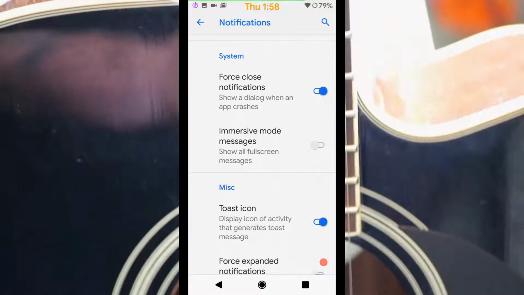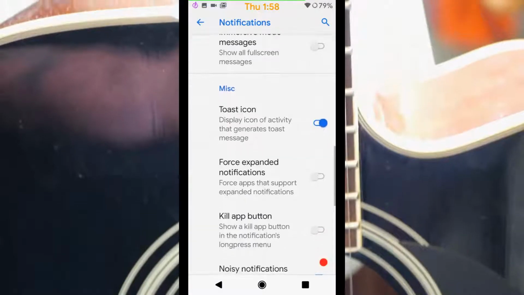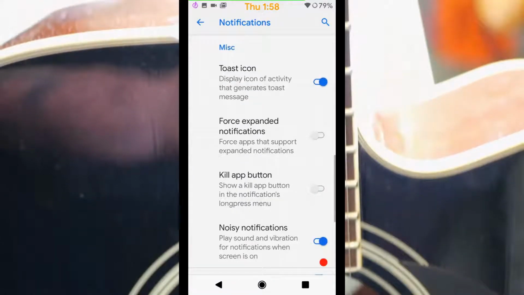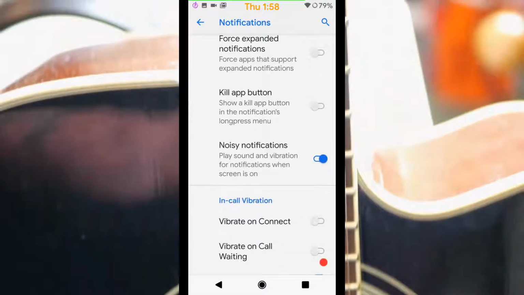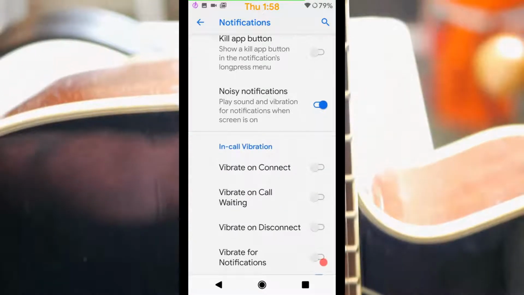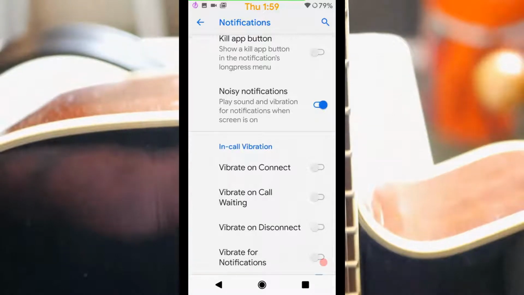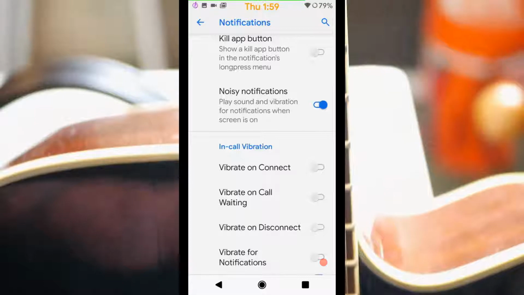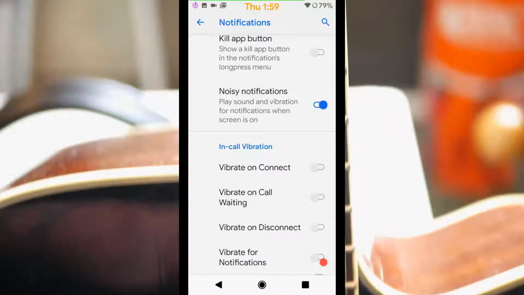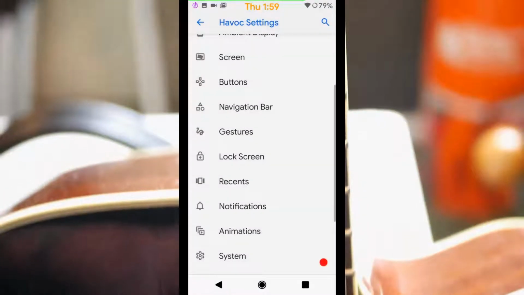Underneath that is system, force close notifications, immersive mode messages, and then under miscellaneous you have toast icon, force expanded notifications, kill app button, noisy notifications, and then under that in call vibration, you have vibrate on connect, vibrate on call waiting, vibrate on disconnect, and vibrate on notifications.